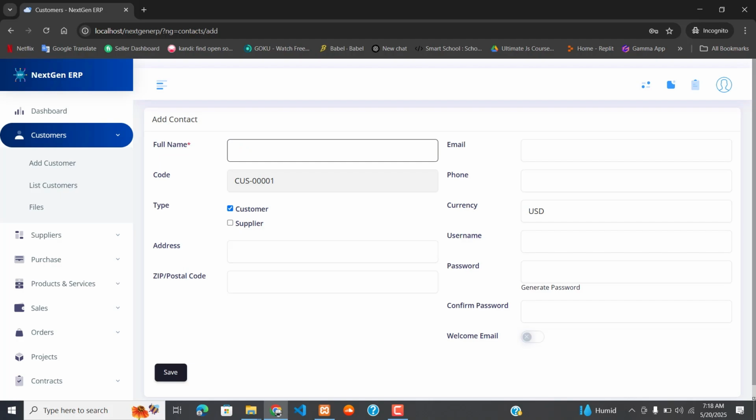Full name, required. This is the complete name of the customer or supplier. It's a required field, so make sure it's accurate. Code. This is usually auto-generated by the system. Type. Choose between customer or supplier. This selection is important because it affects how the system handles their transactions and how they show up in reports.